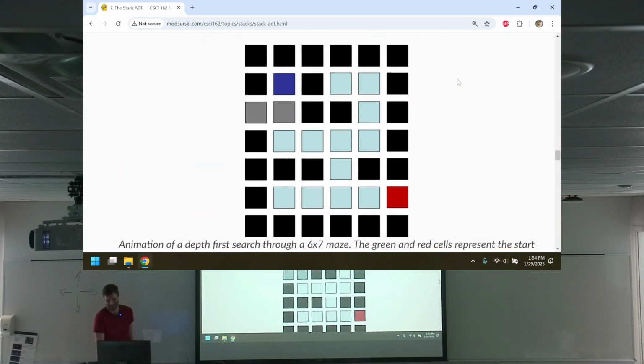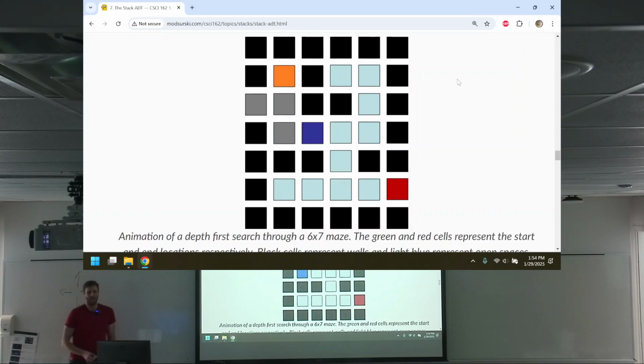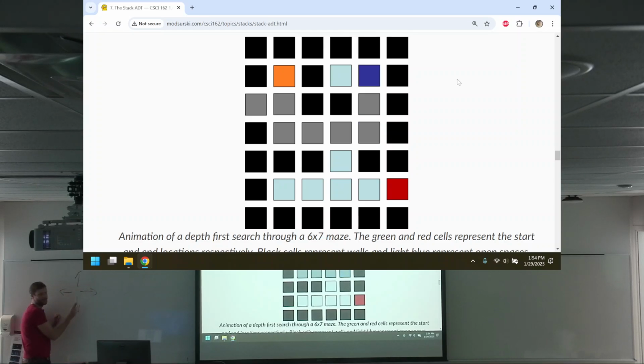That's great. Is it random? No, I systematically say always check up, then right, then down, then left. You could make it random, but usually you want it to be a little bit more systematic than that, where you've got some set of rules that you're going to go.